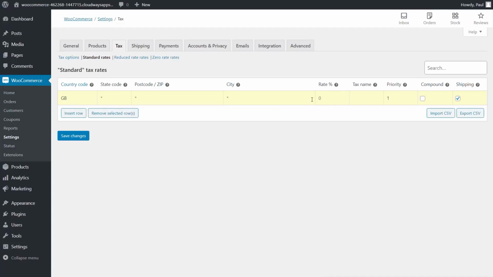We're going to say we've got GB. The rate is going to be 20%, which is currently what VAT is, and we're going to set this to be called VAT. Priority is set to 1 because we only really need to charge one tax rate inside the UK for most things. Then you've got your compound. Choose whether or not this is a compound rate, and compound tax rates are applied on top of other tax rates. So if you have multiple tax rates, different countries may have multiple tax rates, you can have this applied on top as well using compound.